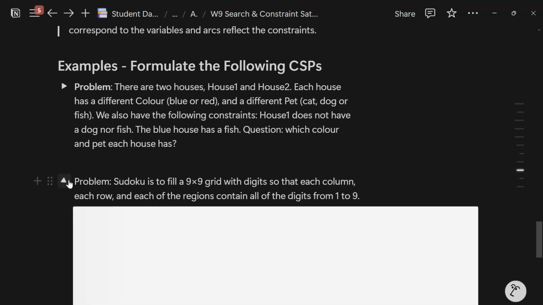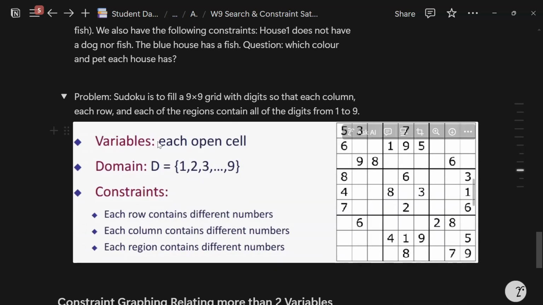So here's another one, Sudoku, right? We can see that each open cell has variables and domain, and the constraints here are written out in English, as we know the constraints of Sudoku.